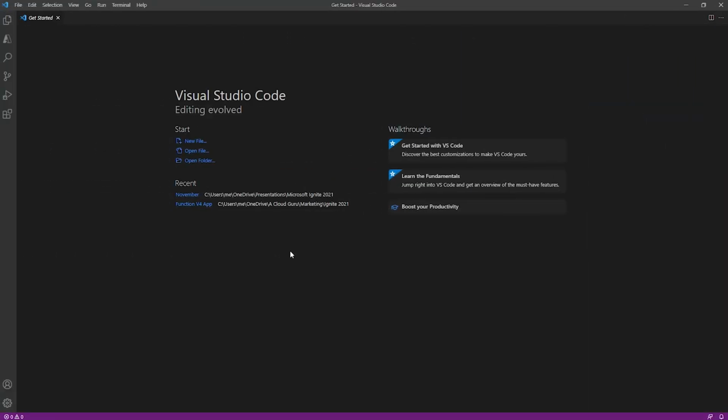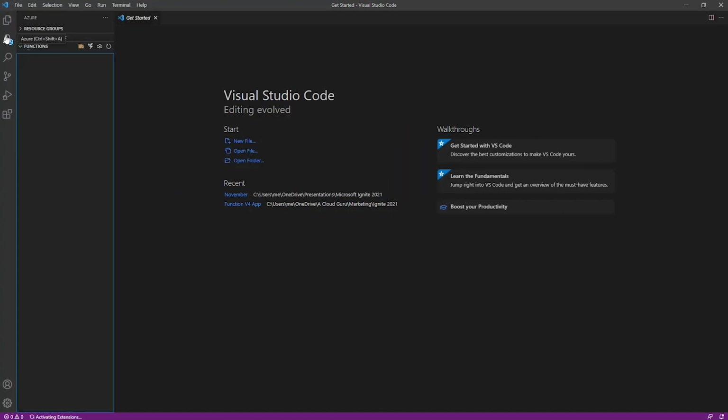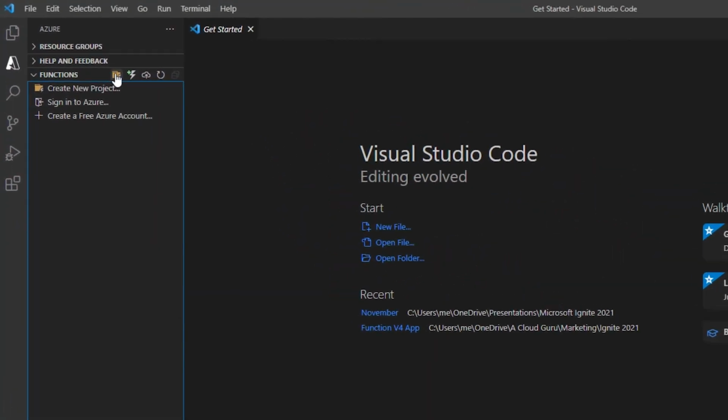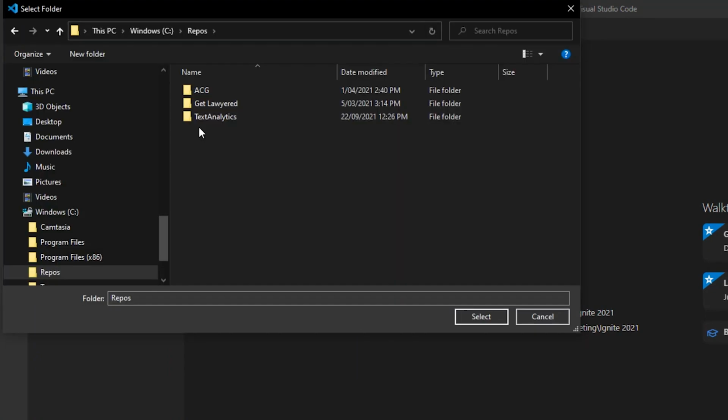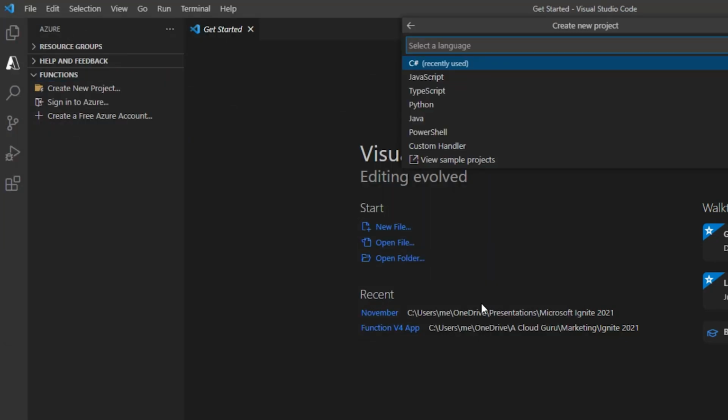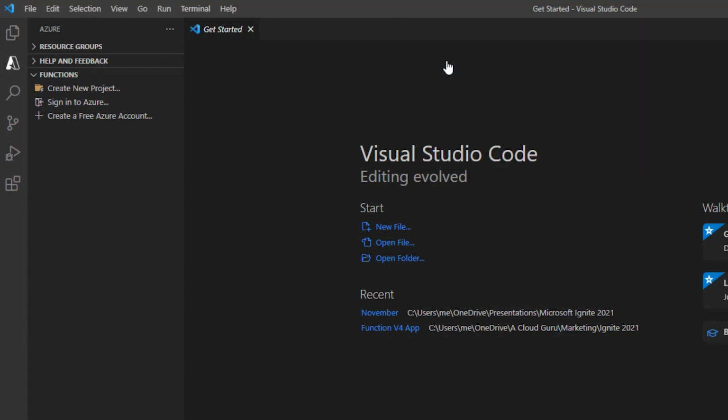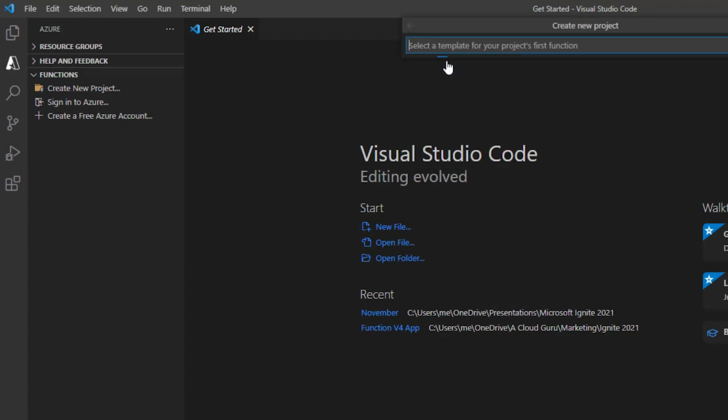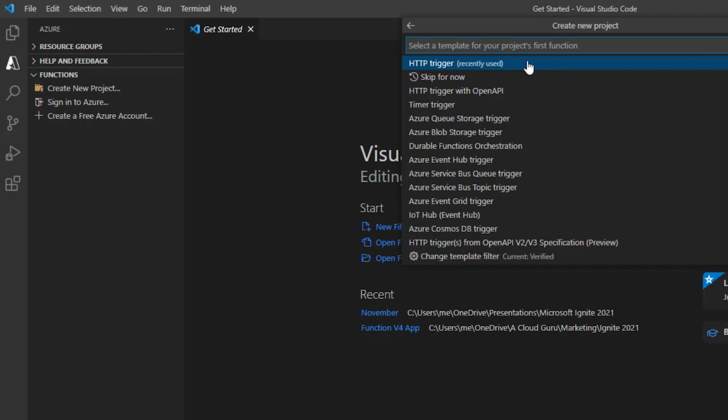So this is Visual Studio Code that we're going to be using for creating our function. On the left here, I have my Azure menu and I'm going to create a new project by clicking on the new project icon. Choose a folder here. I'm going to call this one kitten cage in my local repos here. So I'm going to create this locally first and select that folder. And then we just go through the wizard here. I'm going to choose C#, and we have templates. I'm going to choose an HTTP trigger.